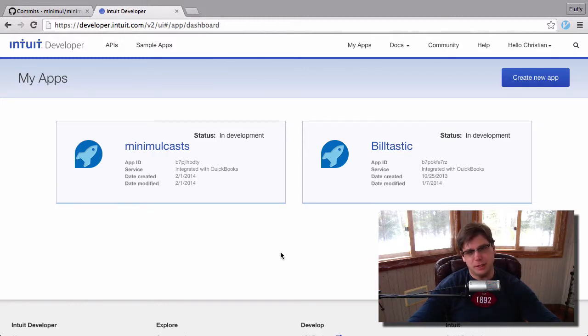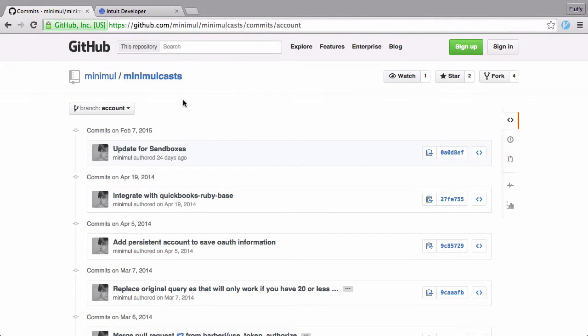This episode is going to be about how to test your app. This is going to be exactly what I do to test integration with QBO. I'm going to be starting from my Minimalcast GitHub repo, but under the branch account. The reason I'm using that is it just adds an account model for persisting tokens, because the original Minimalcast doesn't do that. It uses sessions.